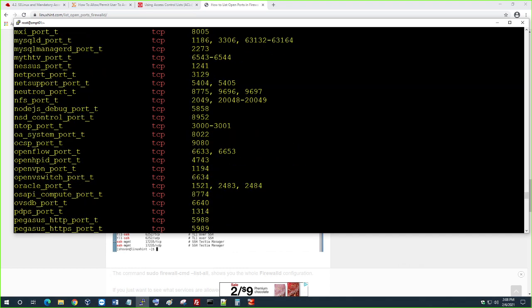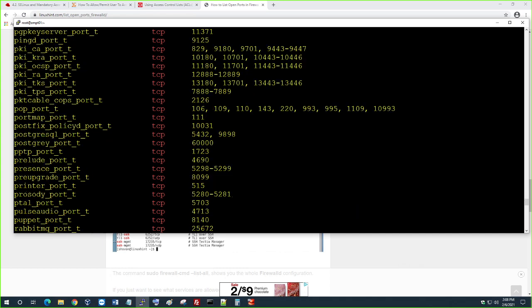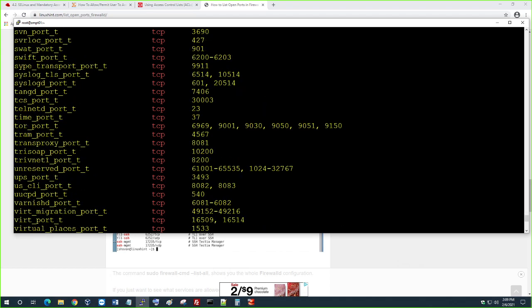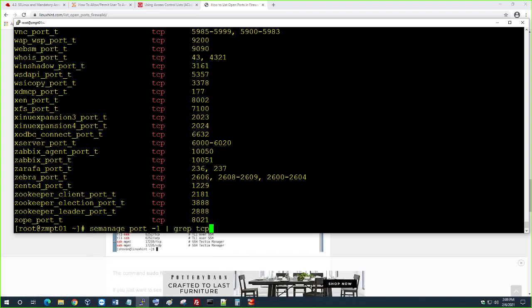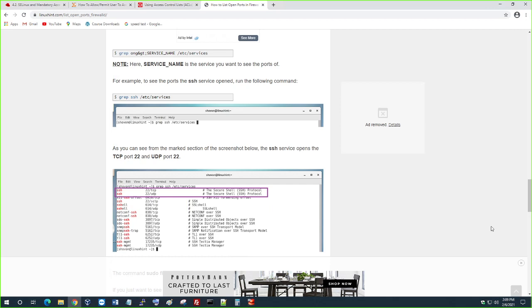Why is the TCP here listed in red? What? Why is the TCP listed in red? Yeah, I'm just checking if it's using any other port. TCP. Okay, so let me exit here. I think it allows either or, so let's see here.